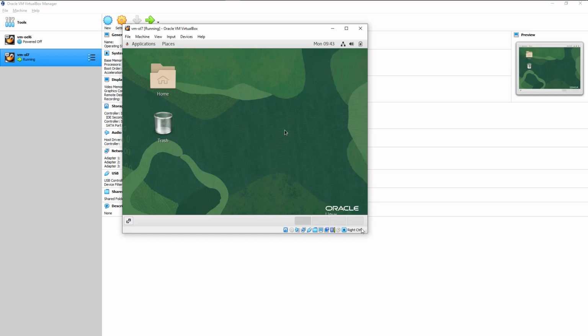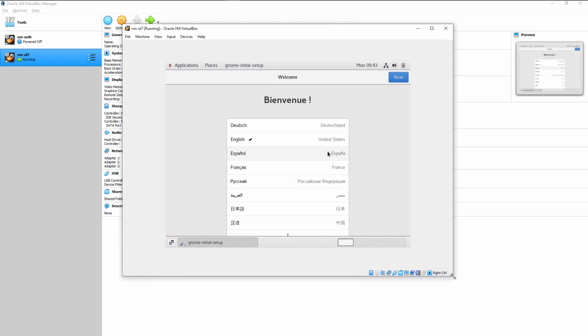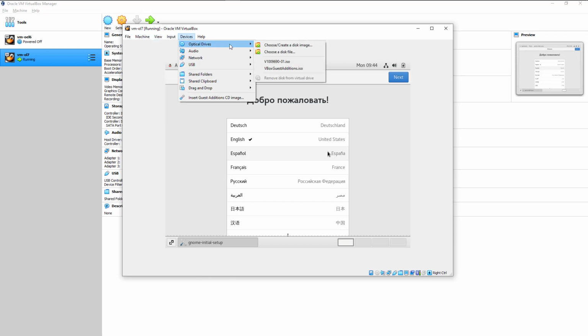What we can see is when you try to resize, it's not resizing automatically. Okay, so this is because here, if you go to view, auto resize guest display is not enabled. So we need to enable this. To enable this, we need to install additional packages. Okay, and these packages will be on this drive. So in this drive, VBox guest addition.iso. Okay, so what we will do, we'll install this.